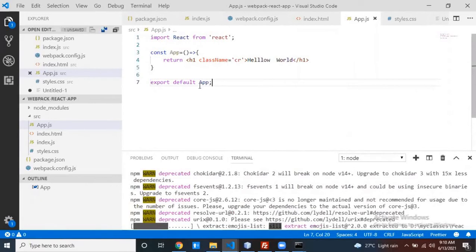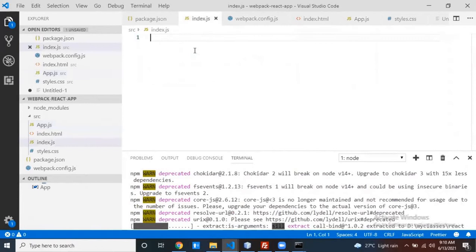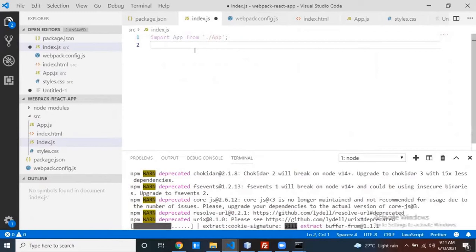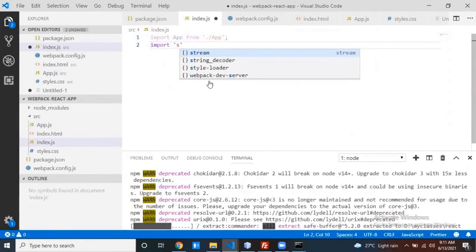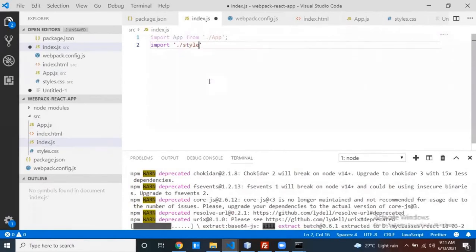Okay, now this file I want inside my index.js. So can we get it? Import app from where? From my app file, not folder. Can we load my CSS also? How can we load one CSS file? Import, within the same folder. What is my file name? Styles.css. Okay.